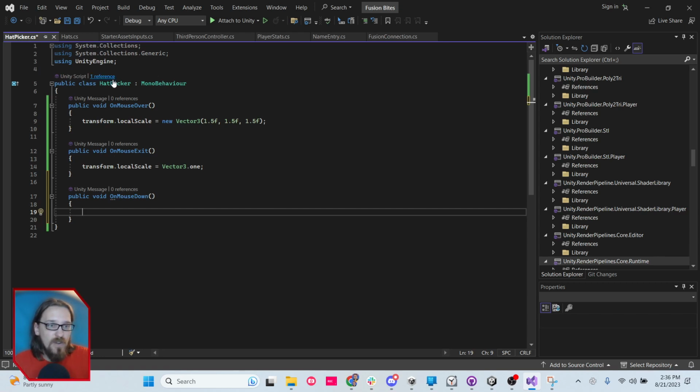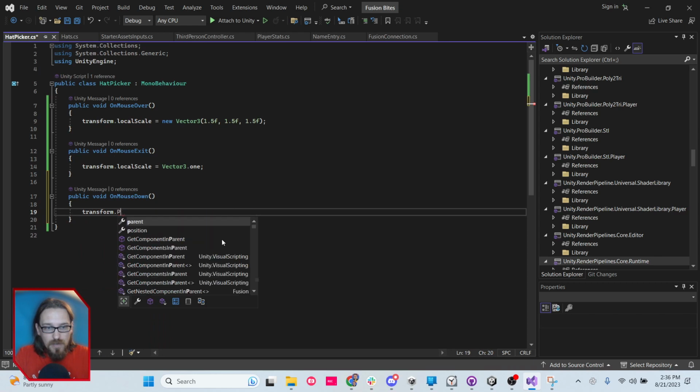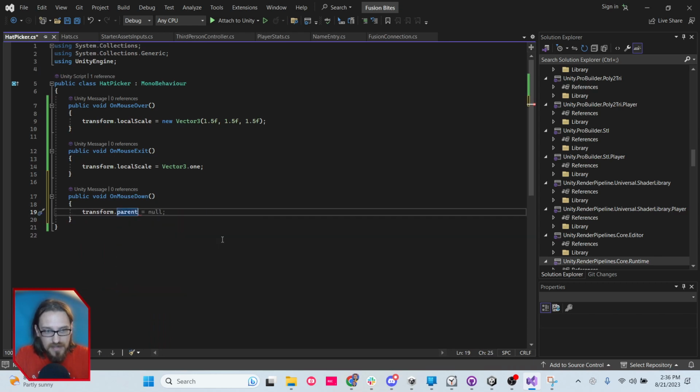hats. We need a reference to our hats. We need to get the hats script, which is easy enough. We can just do transform dot get root. Let's not get root. Let's just do get parent. Okay, transform parent dot get component, because we know that this hat picker is on a hat, which is a child of the hats game object in the scene, which has the hats script on it. So we're going to get the hats script, not hat picker. I just want the hats script. Oh, hats. Get the component hats.